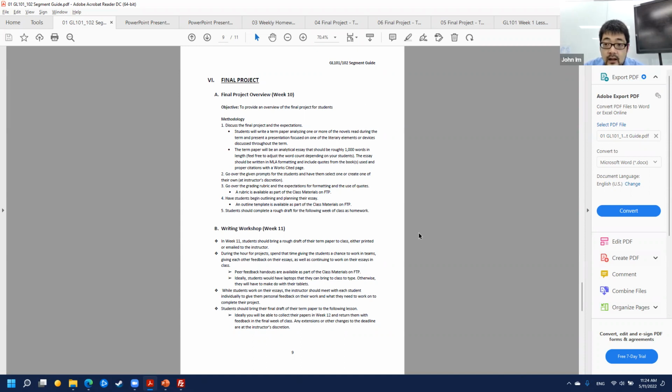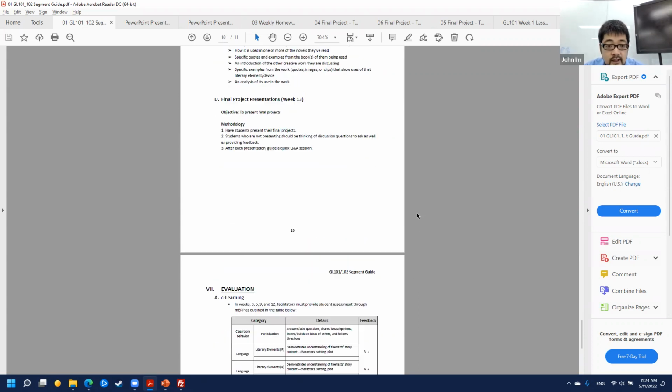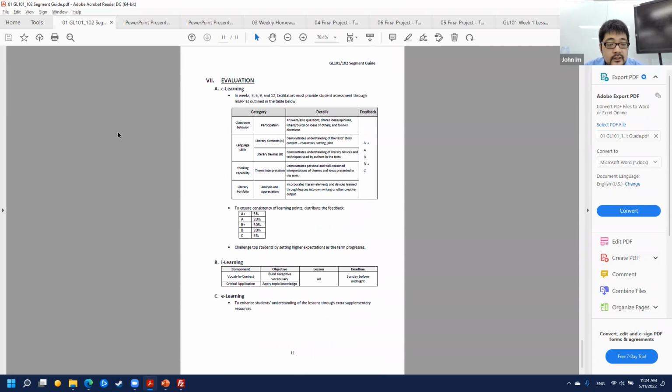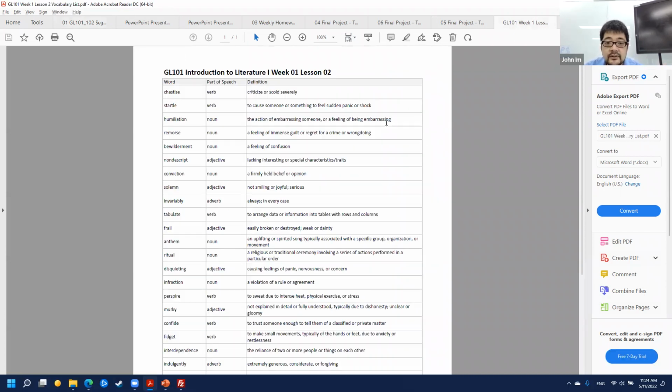Oh, okay. So the only other thing really to cover is what their e-learning stuff is. So for the e-learning, there's 2 parts. They'll have vocab, and they'll also have a critical application, which is a writing assignment. For the vocabulary, they won't have workbooks ready, so we'll have to just print the vocab lists for the students.